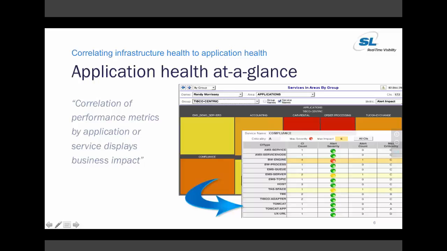And from there, you can see I've got one high severity alert, and that's within one of my 4 BusinessWorks processes here. And at the same time, I've got some lesser alerts on my EMS server and in my TIBCO ActiveSpaces space.